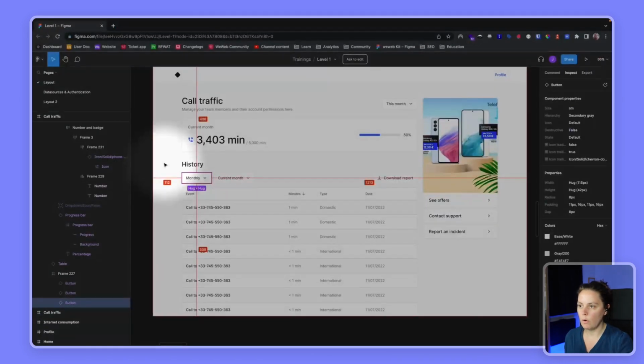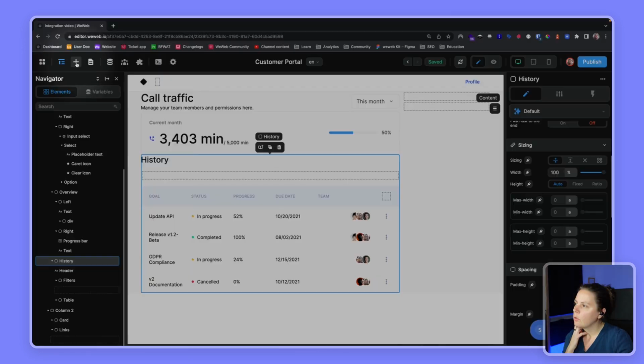Okay, so here, again, it looks like I have one box here left and one box here right. So let's do this.